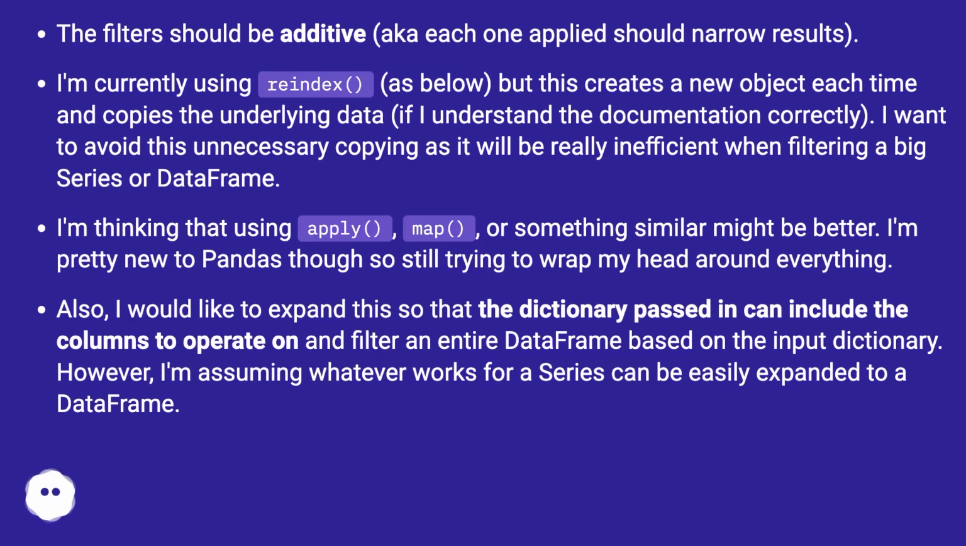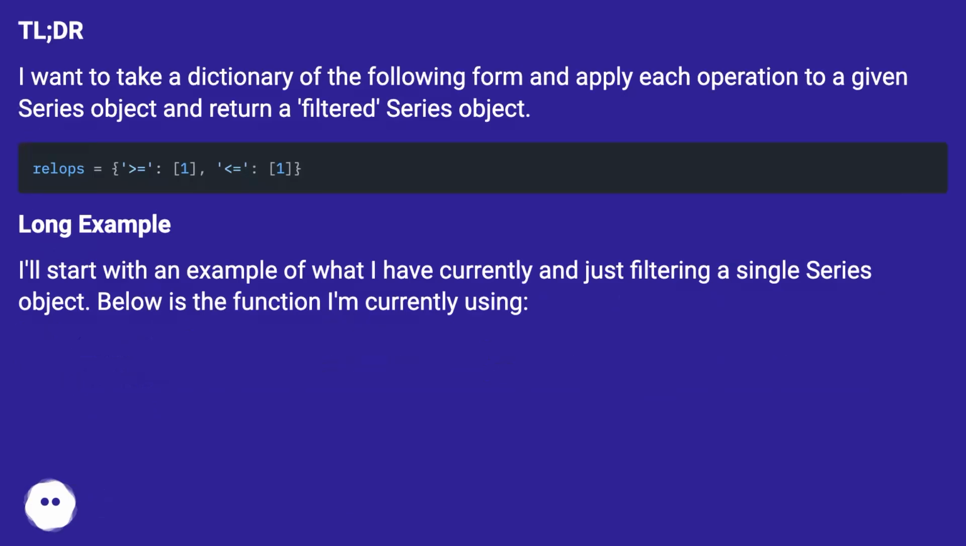Also, I would like to expand this so that the dictionary passed in can include the columns to operate on and filter an entire data frame based on the input dictionary. However, I'm assuming whatever works for a series can be easily expanded to a data frame. TLDR: I want to take a dictionary of the following form and apply each operation to a given series object and return a filtered series object.